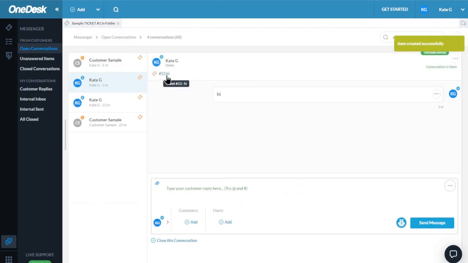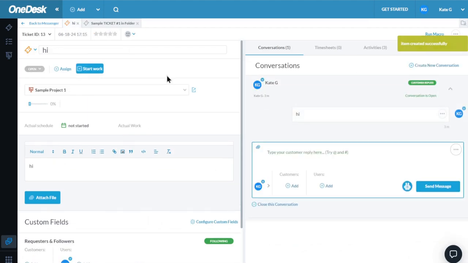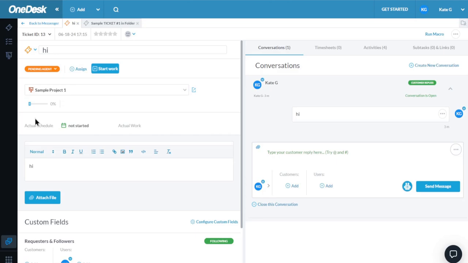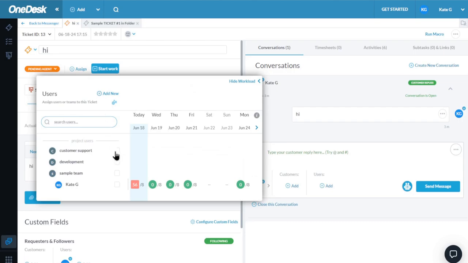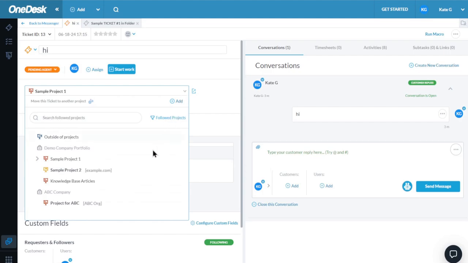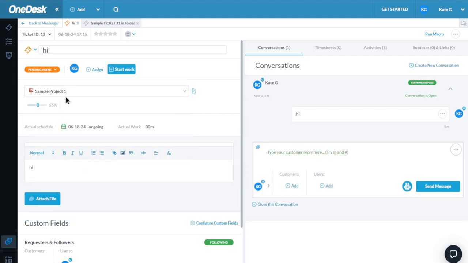Let's go into the ticket detail panel by clicking the ticket name. Here we can do a few different things. We can change the lifecycle status with a click of a button. Keep in mind these statuses are configurable. We can also change the percentage of completion. We can assign this ticket to one of our agents. We can move the ticket into a different project, and we can add details and attachments to the ticket.